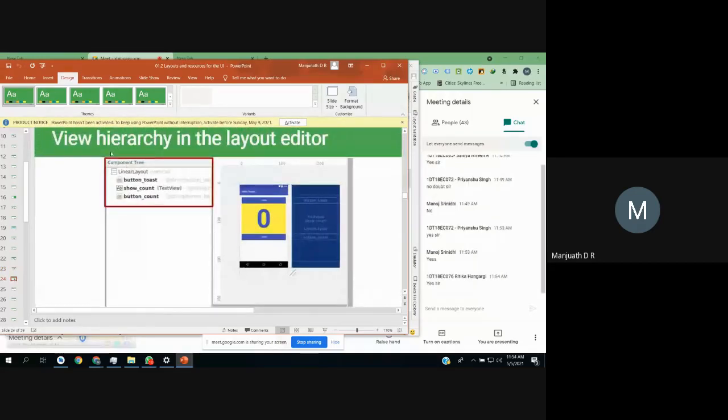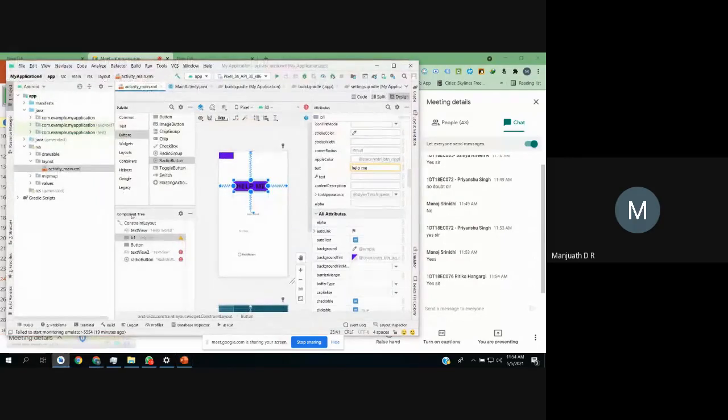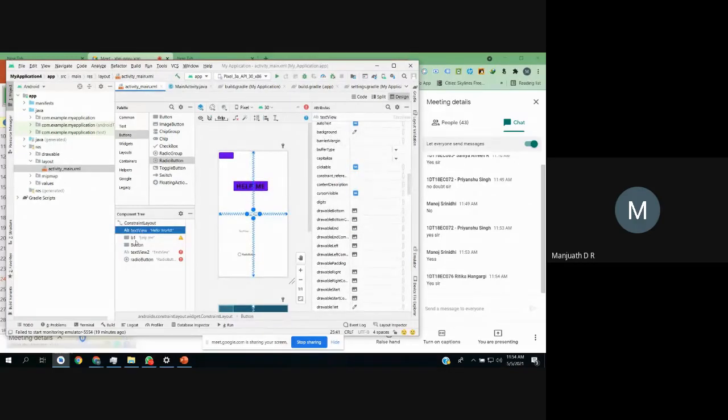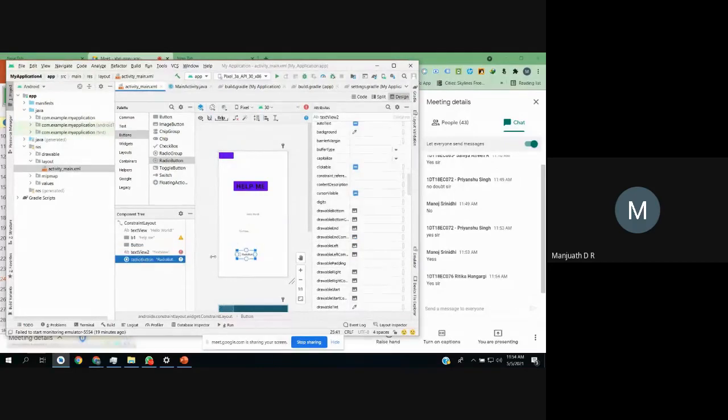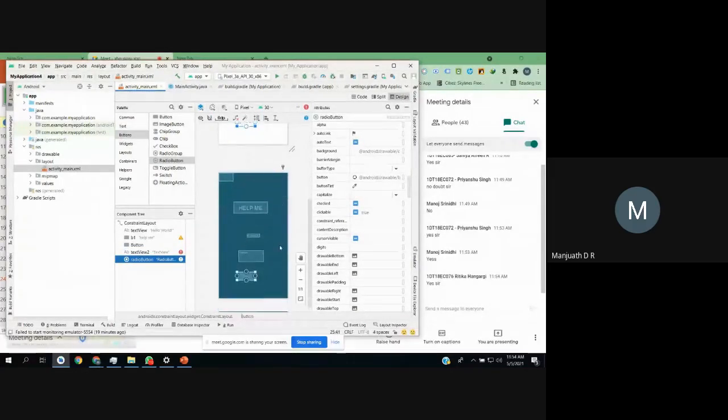Okay, so in the component tree, it looks like this. This is what the component tree is. I have a view group on the top, and a lot of views present within this view group. This is the hierarchical structure. On the top I have a view group called constraint layout, and I have 5 views: a text view, a button view, one more button view, one more text view, and a radio button.